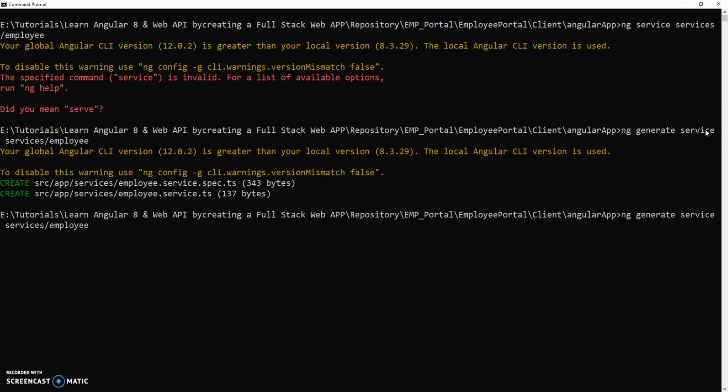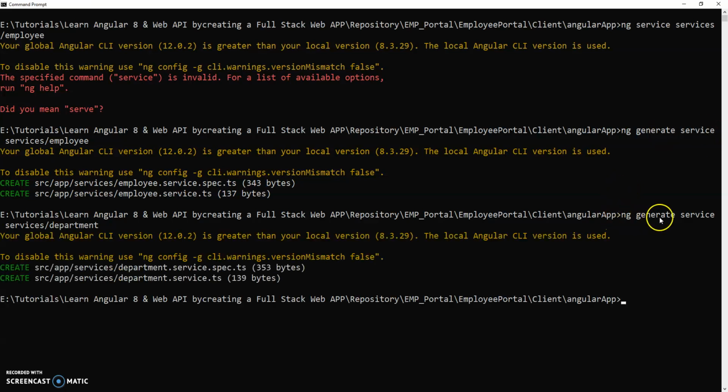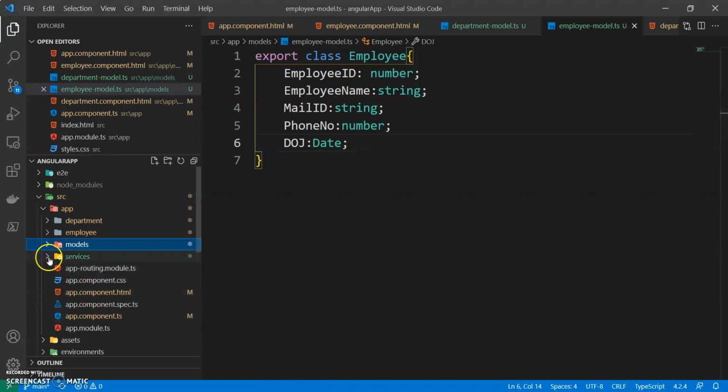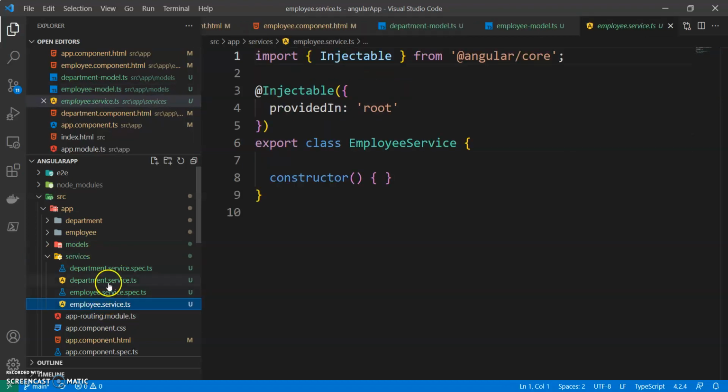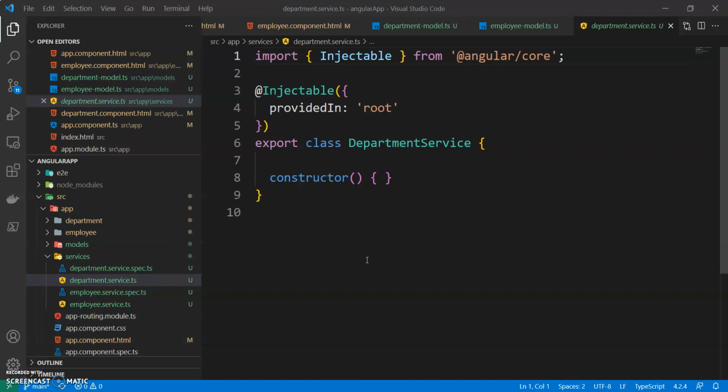In the same way, I want to create one more service called department. So press enter. If you can see the command here, ng generate service, and we are creating a department service under services. If I go back and see here, I have a folder called services, and inside services I have the employee.service.ts file, and a department.service.ts file.